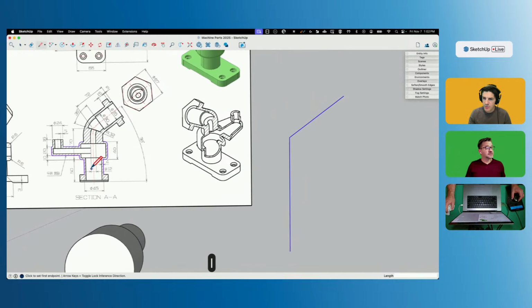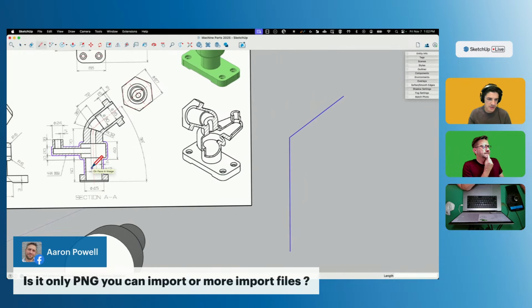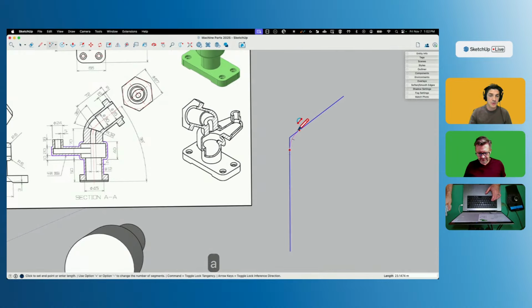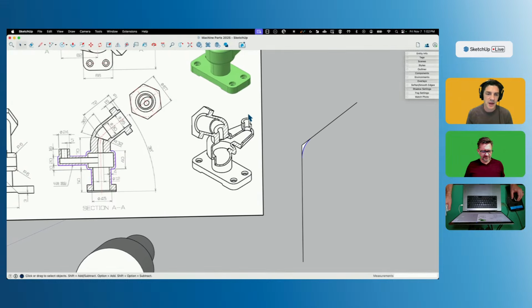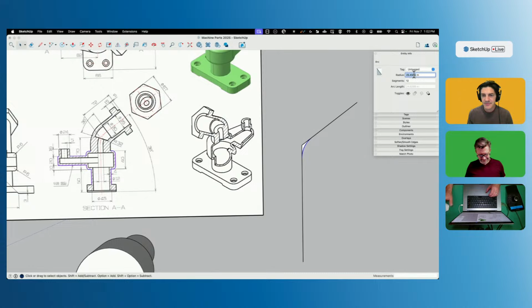And then we have... Aaron asked a question about what kind of image files you can import. So you can import a bunch of different kinds of image files. I would just look it up, or check out in SketchUp to see what you can import. I mean, Aaron could have imported this as a PDF because he's on the Mac version. But yeah, there's a lot of different ones.